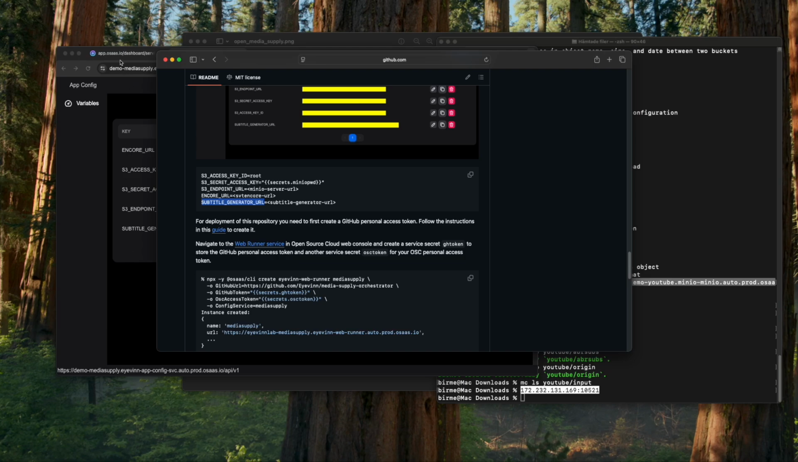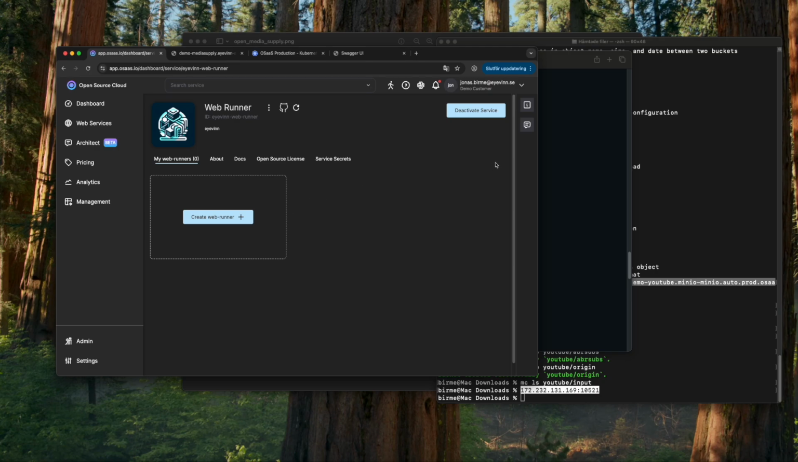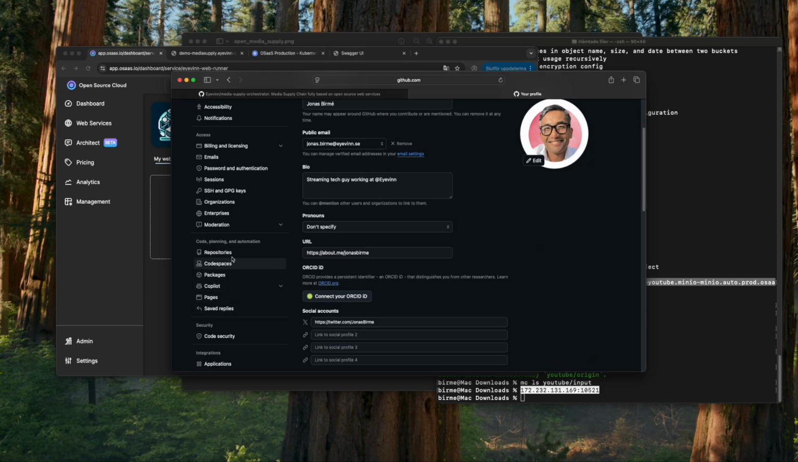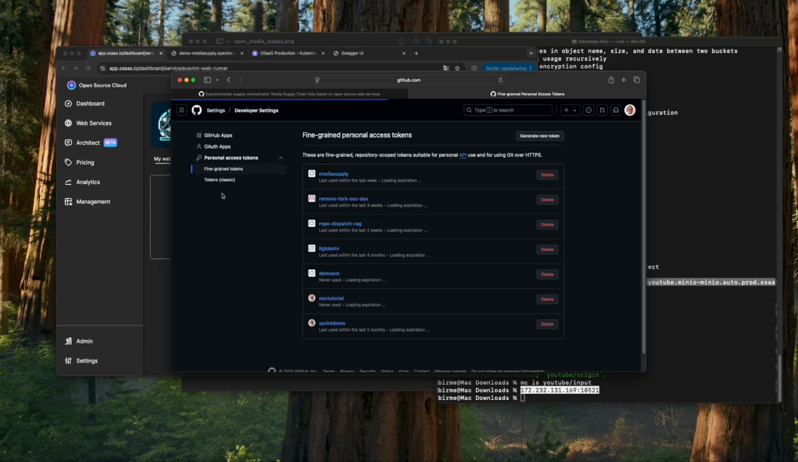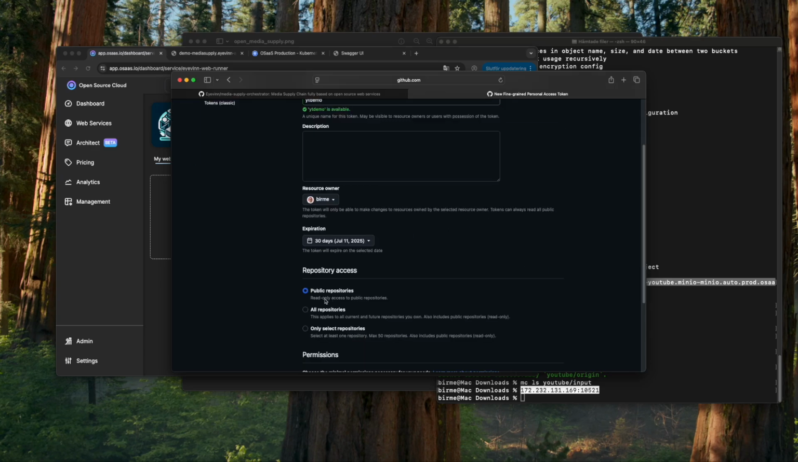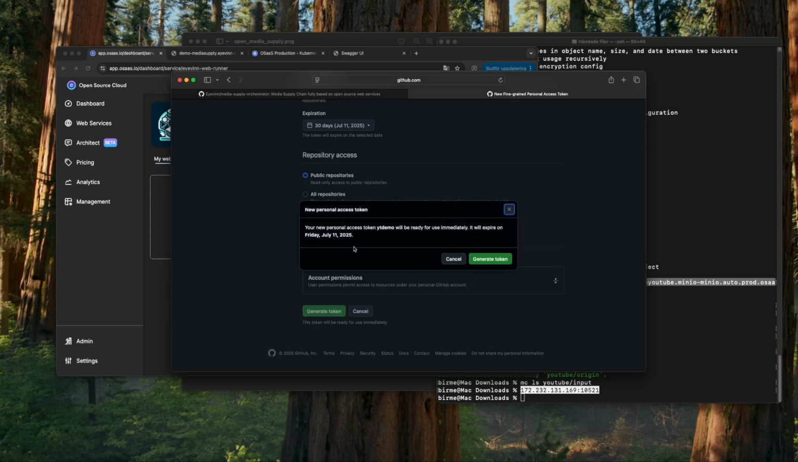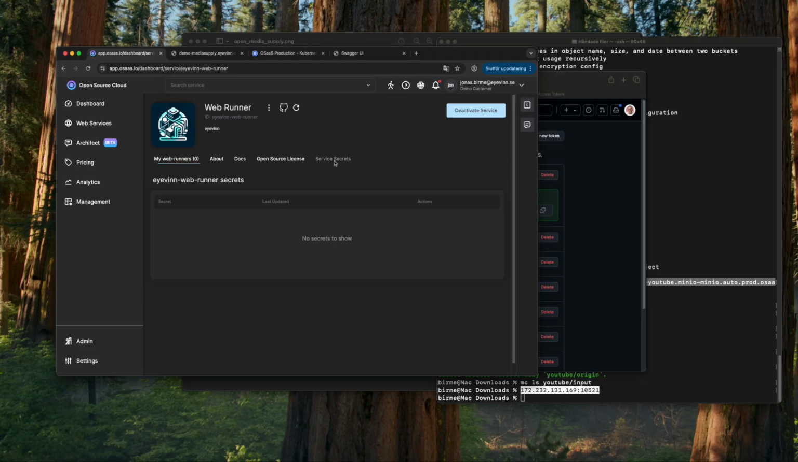There are a few things we need to do to be able to deploy this web runner. That is, we need a GitHub token first. I'm going to settings. We will go to developer settings and create a fine-grained token. We can call it YouTube demo. Public repository read-only will be sufficient, and we can generate this. I will copy it.